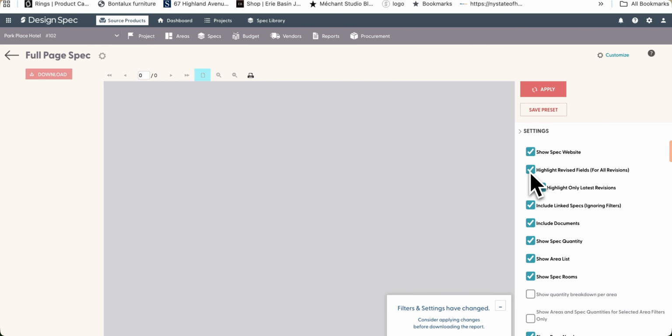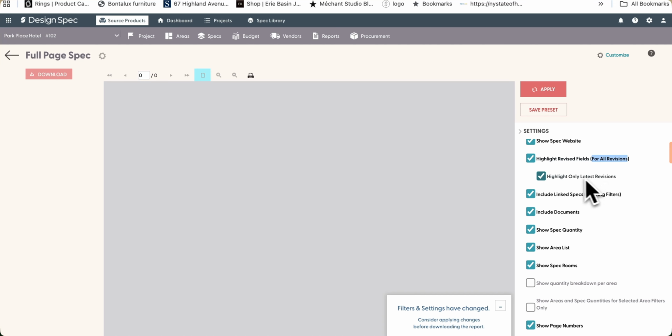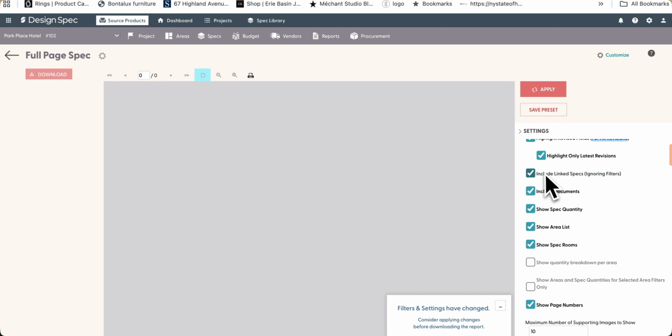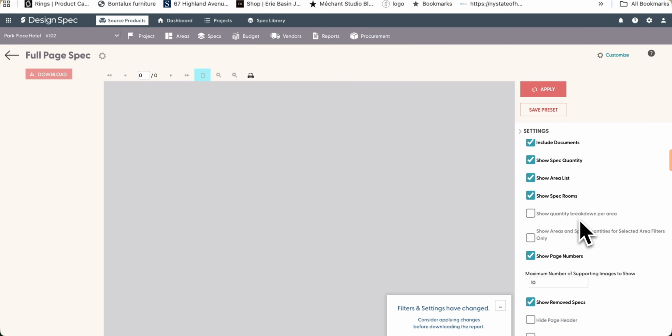For example, if you need to have your revisions highlighted in red, you can have this turned on. This top toggle will mean that any revisions that have happened since the beginning of the spec being created will turn on, or just the latest revisions will be in red. You can include your attached drawings and tear sheets and so on.